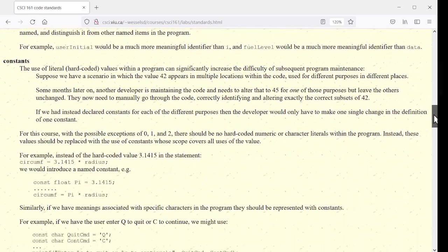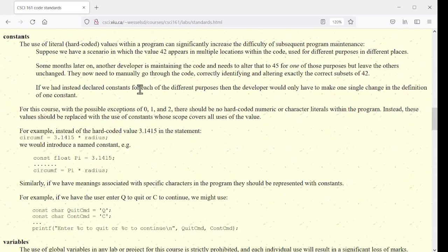I will expect you to use constants and not hard-coded literal values in your code. With a few exceptions, zeros, ones, and twos, I don't mind if those appear in the code depending on the context. But for the most part, if there's a value that we're going to be using that might wind up getting used more than once, or that might wind up getting changed over time, or that simply doesn't have a clear and obvious meaning on its own, then it needs to be a constant.